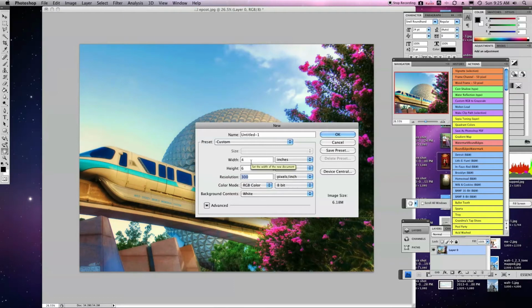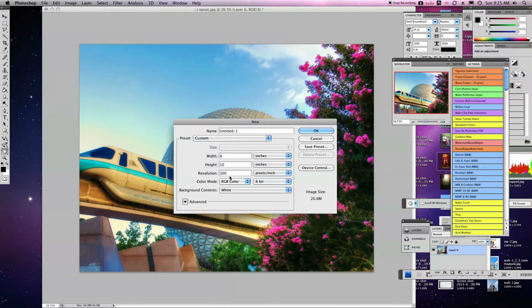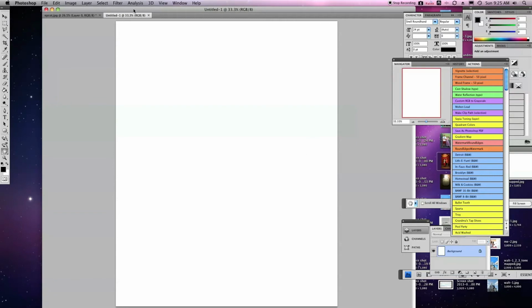So if you want to make an 8 by 10 image, what you would put in here would be 8 for the width. It's always the lower number because we're making a portrait, and your height would be 10. So we put that in there. Resolution 300. Your mode should be RGB, and your background will be white. So from there, you're going to hit OK. And this is what a portrait image up and down would look like.